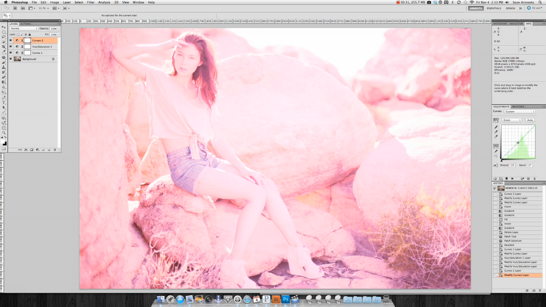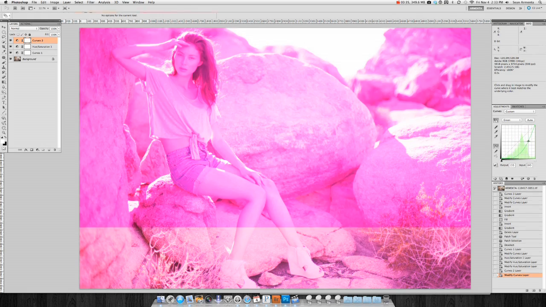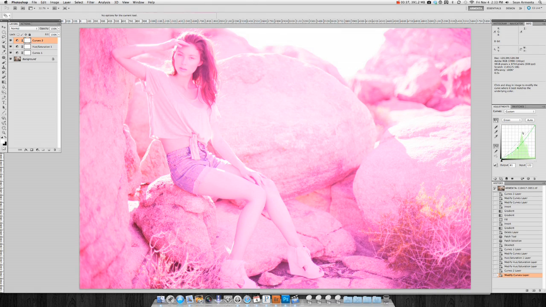Next, select the green channel. Click on a midpoint and pull the curve down until you get an intense magenta color. Finally, on the blue channel, pull the midpoint down until you get a burnt orange color.